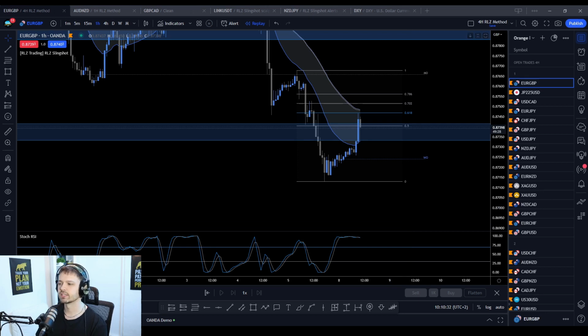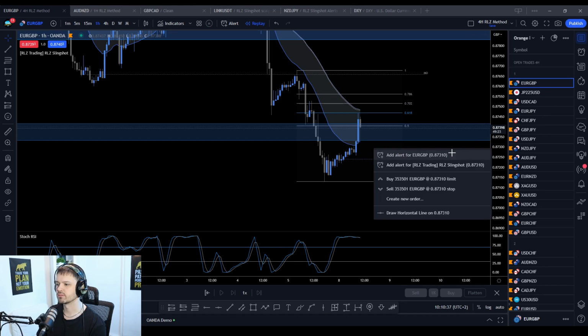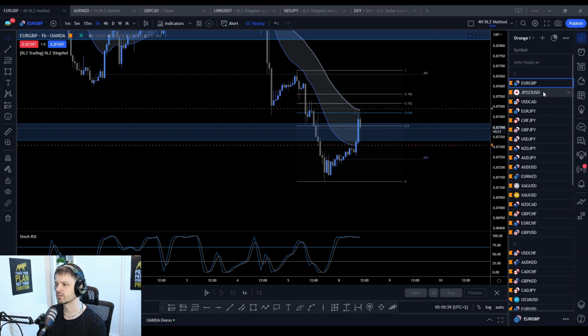So yeah, I don't believe this is a good trade. We're going to move that down. We forgot to add alerts, so we're going to be adding some alerts here as well, just to make sure it maybe in later today it might actually look good for a trade.